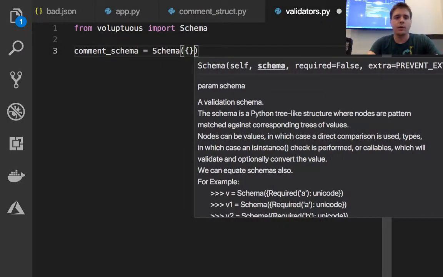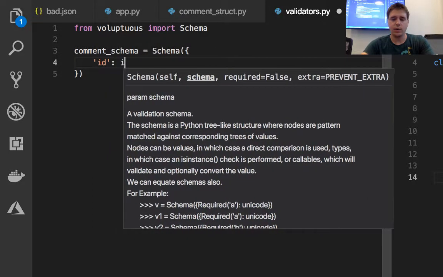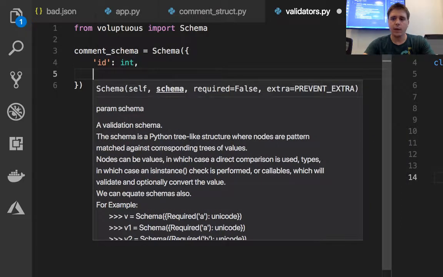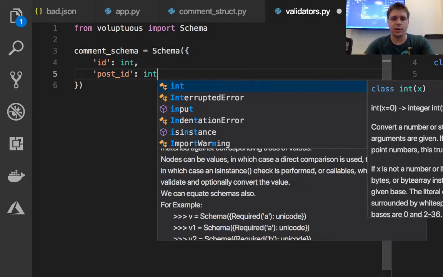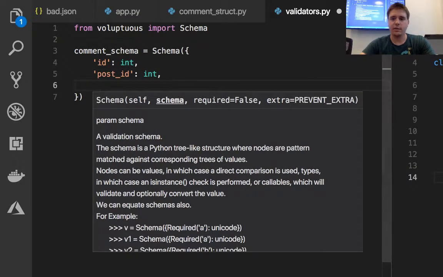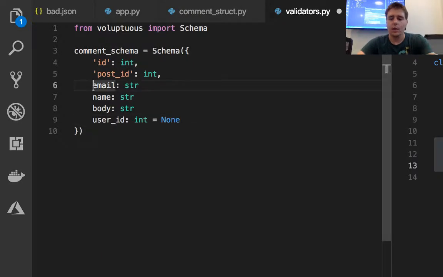For us, looking over at our data class over here, we have ID, which is an integer. We have post ID, which is also an int. We'll go down the list. I can probably just do this. And let's actually include user ID in here, just to further this example. Pop some single quotes around these guys to turn them into strings.